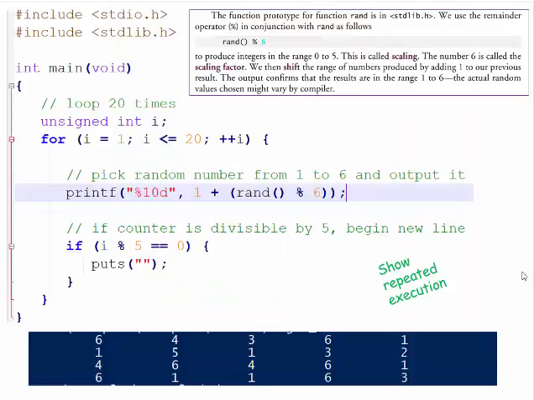So maybe I don't want to use gargantuan numbers. Maybe I just want random numbers between 0 and 6. So here's an example. It's actually from your textbook. I'm going to generate 20 random numbers between 0 and 6. So let's look a little bit about how this happened.